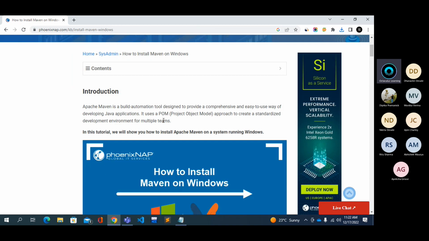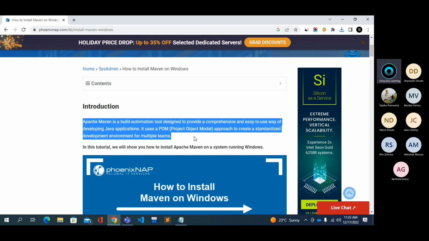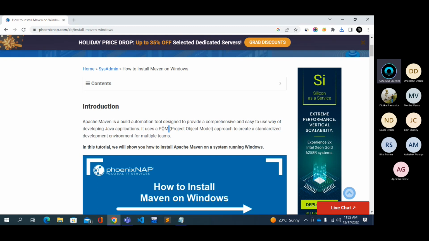So Apache Maven is a build automation tool designed to provide a comprehensive and easy to use way of developing Java applications. It uses a POM, project object model. Okay. Here in every Spring Boot project, we have a POM file. So POM's full form is project object model. It is an approach to create a standardized development environment for multiple teams. Okay. So I'll show you what this is.